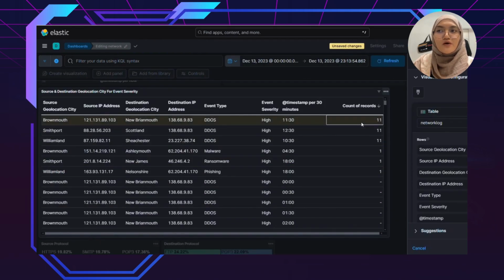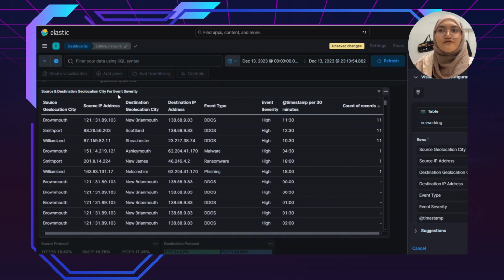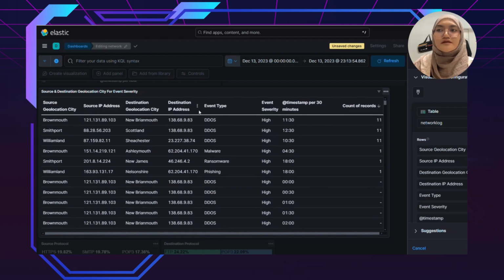Table of top organizations involved in events. This table provides a detailed breakdown of security incidents, focusing on intermediate priority events. It includes columns such as source geolocation, city, destination geolocation, city, source IP address, destination IP address, event severity, event type, timestamp, and the count of records.